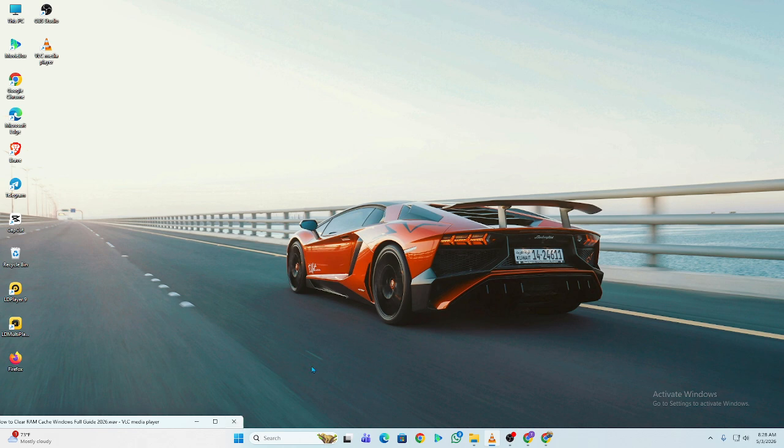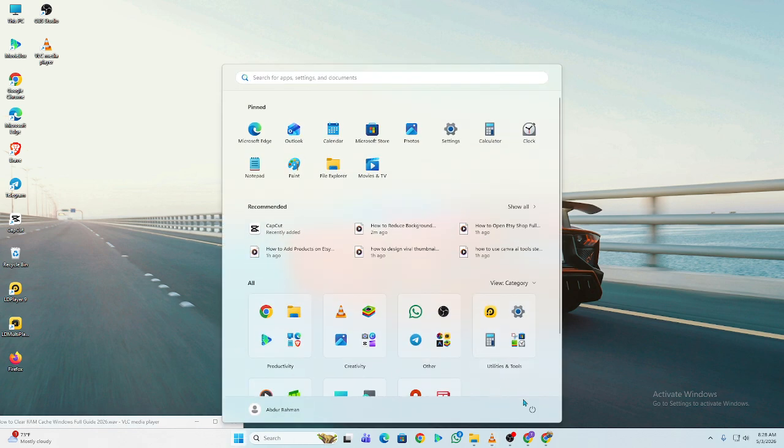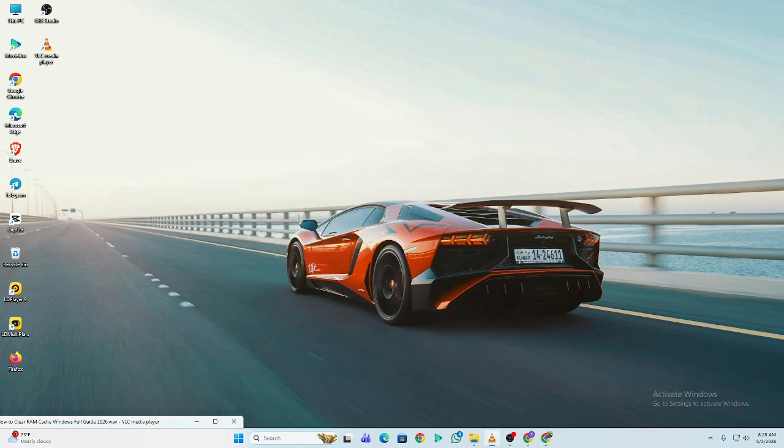First, just restart your computer. Yeah, it sounds simple, but this instantly clears RAM cache and background memory. Next, open Task Manager and check what's running. Close apps you're not using, they quietly consume RAM in the background.